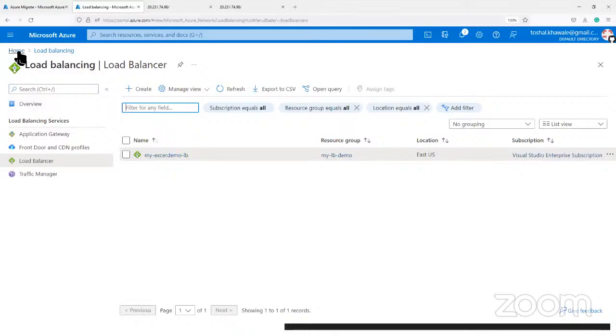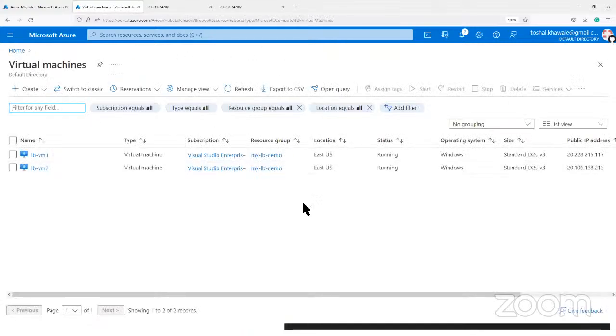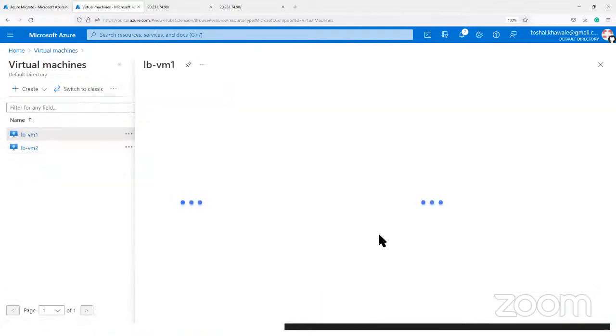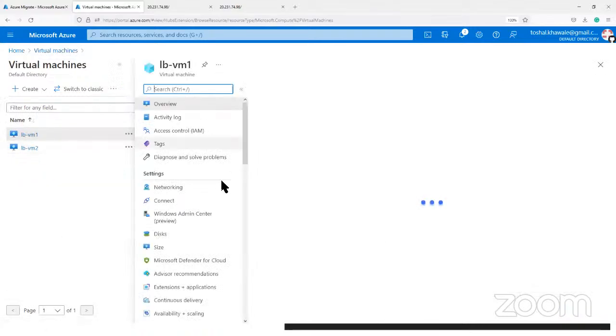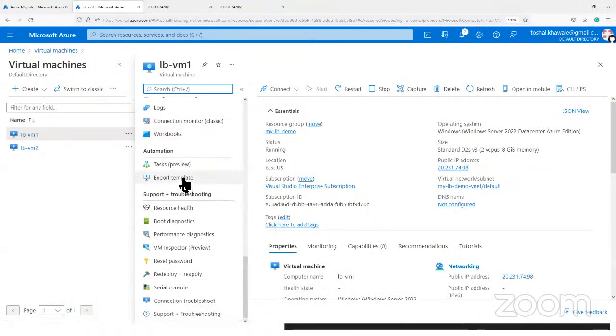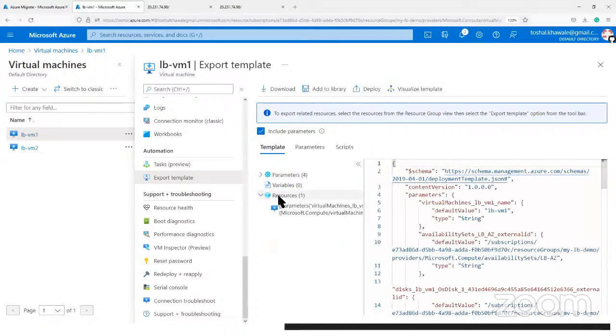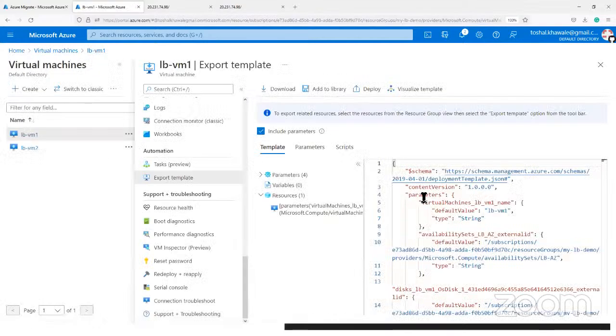Let me go to the virtual machine as well. This is your virtual machine, and if you go down, here is your template. It is generating a template. If I visualize it, you will see a virtual machine now, like this. It is not giving a more detailed view of it, but yes.